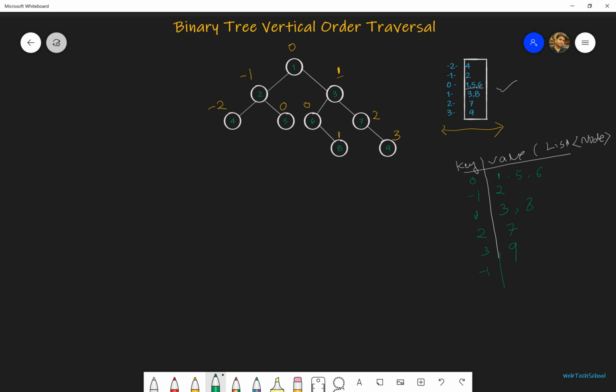For -1, we have 2. For -2, we have 4. Okay, so this is our hash map. Now if we compare this with the result, the only difference between the result and the hash map is that we got all the values in a vertical order fashion, but they are jumbled up. So we want 4 to be our first element, then we want 2, then we want 156.